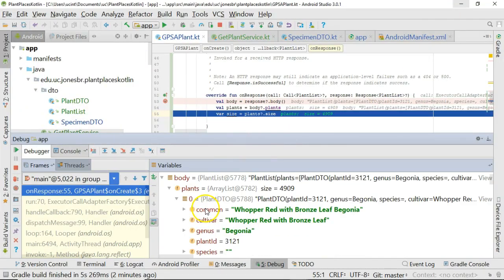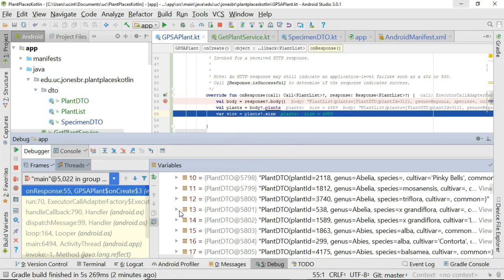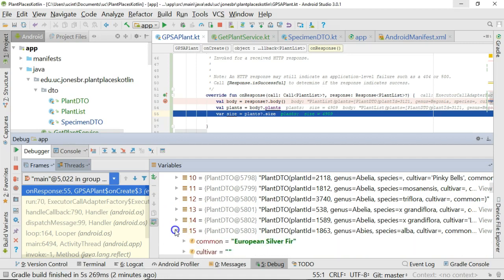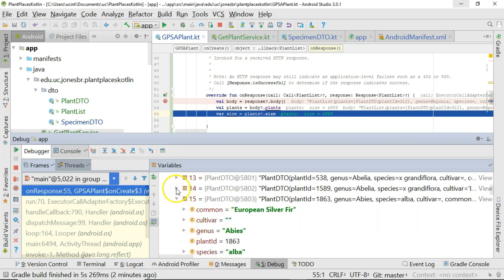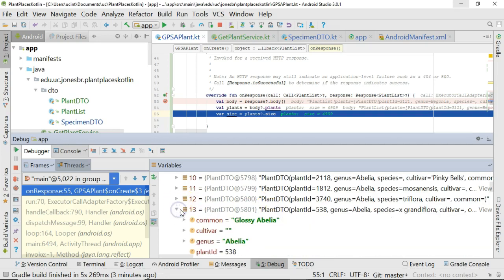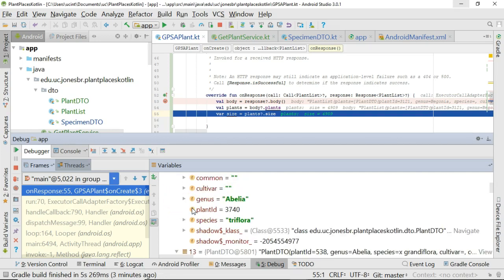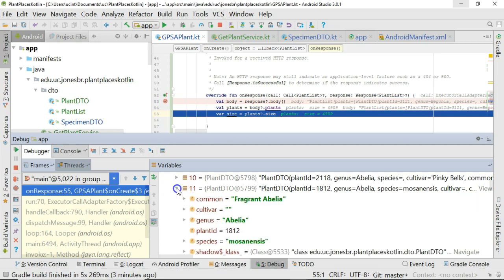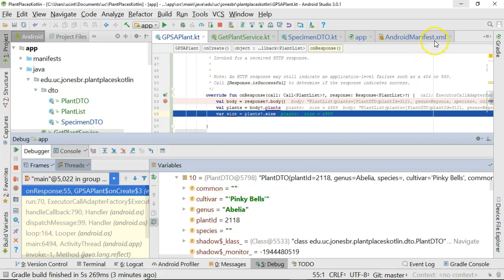Let's take a look again at our debugger, and we see here 0, but let's go on down to maybe 15. We see European silver fir, that's an Abies, Little Richard glossy abelia, a trifolia abelia, fragrant abelia. So several Pinky Bells abelia, several of these things that you see here did come from, as a matter of fact, all of them came from the JSON that we saw earlier.